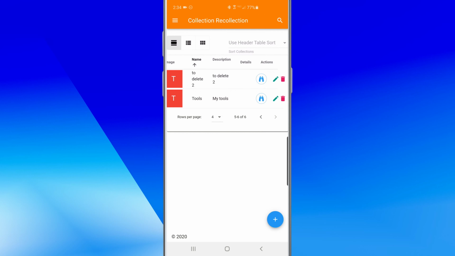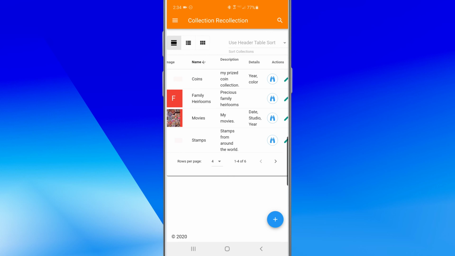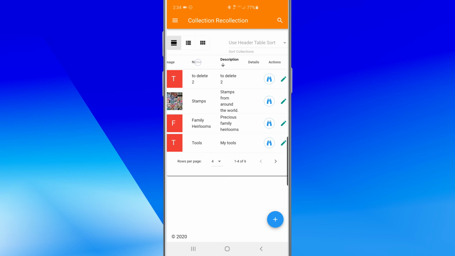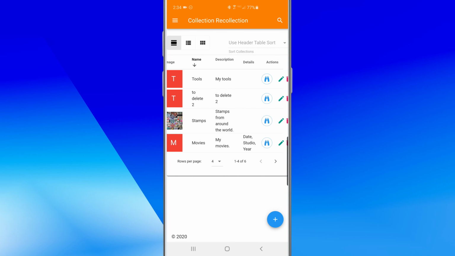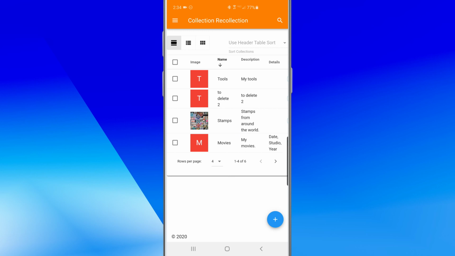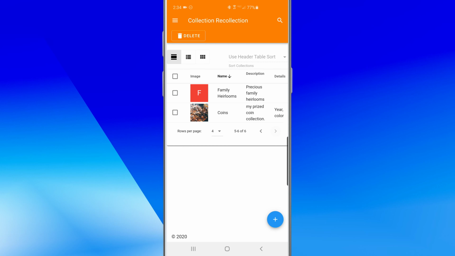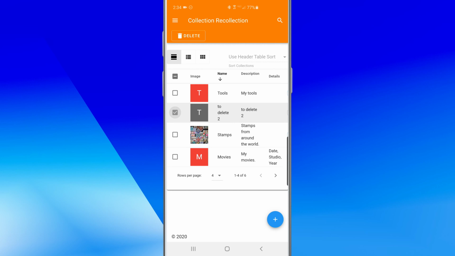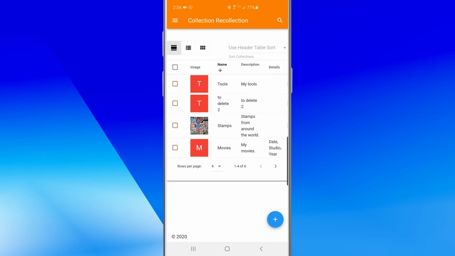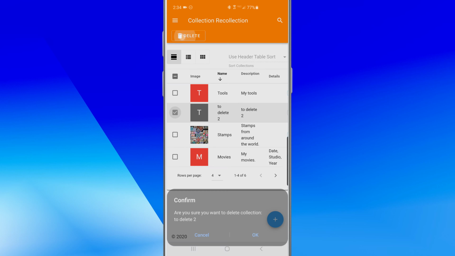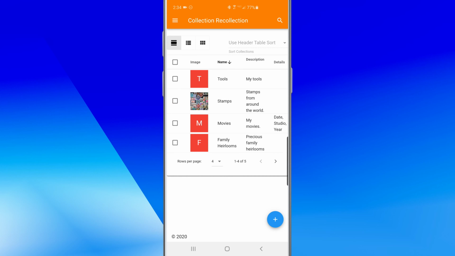Tapping name or description in the column at the top of the table will sort your collections alphabetically in ascending or descending order. Tap the checkbox to the left of the image column to select collections you wish to delete. You can also use the checkbox at the top of the table to select all collections on the current page to delete, or tap again to unselect. Tap the delete button to delete collections you have checked. A pop-up window to confirm that you want to complete the deletion will appear.